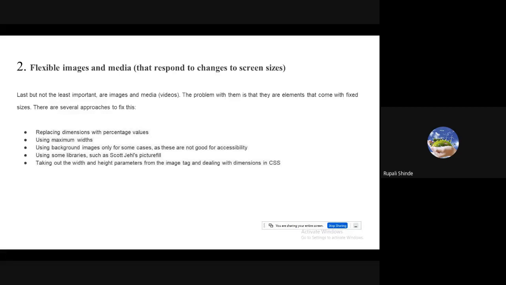Last but not the least important are the images and media, like videos. The problem with them is that they are elements that come with fixed sizes. There are several approaches to fix this. As everybody knows, an image has a fixed size, and on that size we have to manage all the pixels. And video is the same. It is applicable for videos also. So we have replacing dimensions with percentage values. All these are the methods with the help of which we can manage the images and videos on the website according to the screen size.